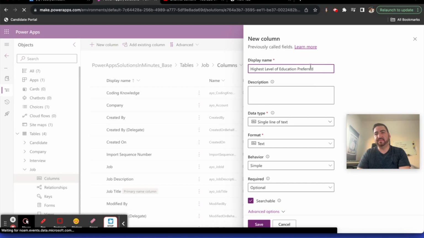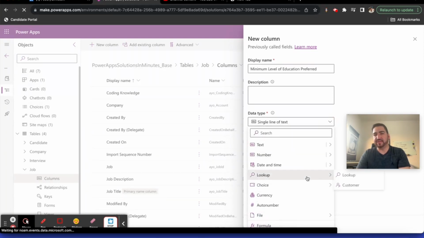Minimum. Let's try to think like recruiters. So, minimum level of education preferred. And then we'll set this with some values. Let's set some values in this, and this could be different depending on the job, basically.